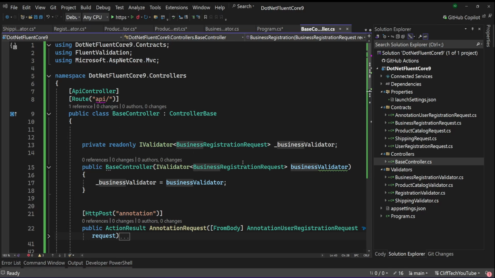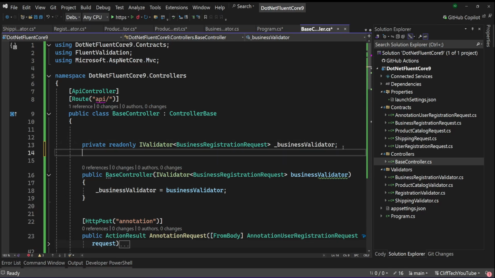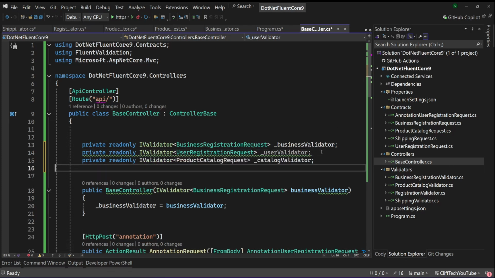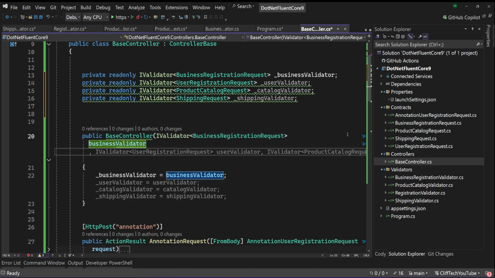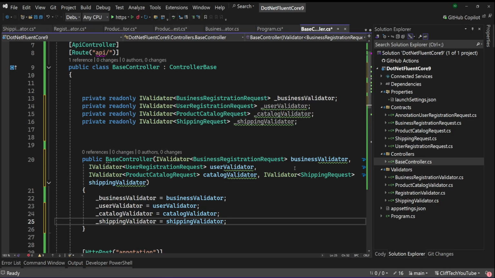So we already have the business. What we need is to bring in the user, product, and shipping. So that is one thing we're going to do, like this, and then we are going to bring in the product request, and then we are going to bring in the shipping. We are going to add all this to the constructor, and inside the constructor we're going to have a space like this, and now we have added all this into the constructor.